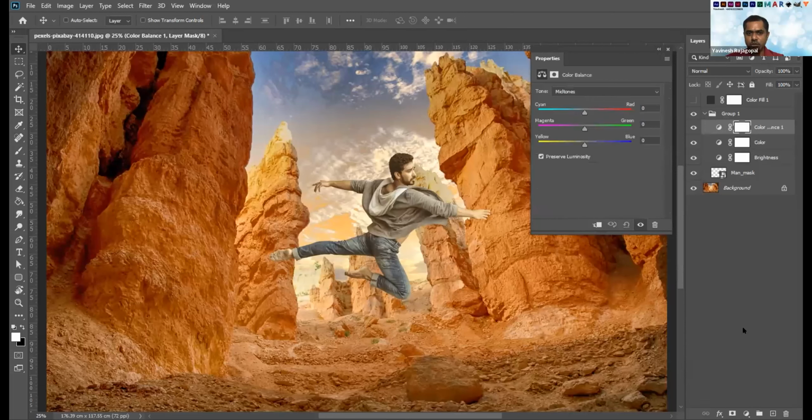When I choose color balance, you will get these properties here. You can see under tones, you have shadow, mid-tone, and highlight. Shadow means dark color, mid-tones is in between, and highlight means the bright color. Let's say I start with shadow. I can increase the red color a bit. When you're increasing the red color, take a look at your dark area and compare it with the dark part of your background image.